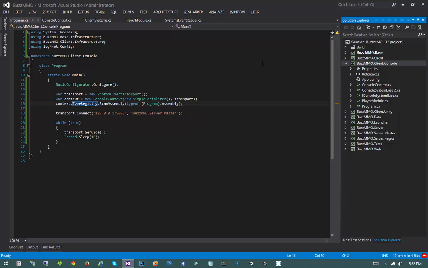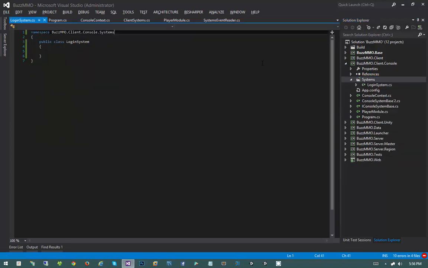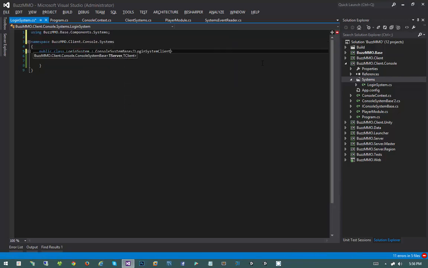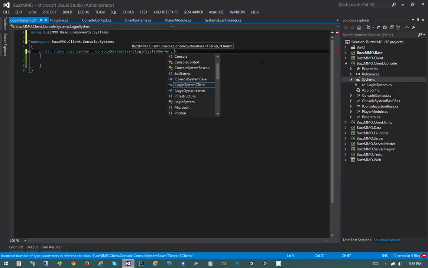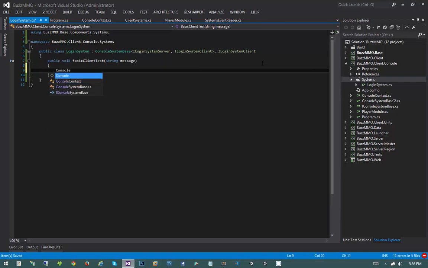Well, I'm going to create a new namespace in client console called Systems, and I'm going to create a new class called LoginSystem. The LoginSystem is going to inherit from ConsoleSystemBase, passing in ILoginSystemServer as the first generic parameter, which comes from BuzzMMO.Base.Components.Systems, and ILoginSystemClient as the second. And it's also going to implement ILoginSystemClient, which we'll need to implement basic client tests. And we can just go ahead and put in an implementation here.